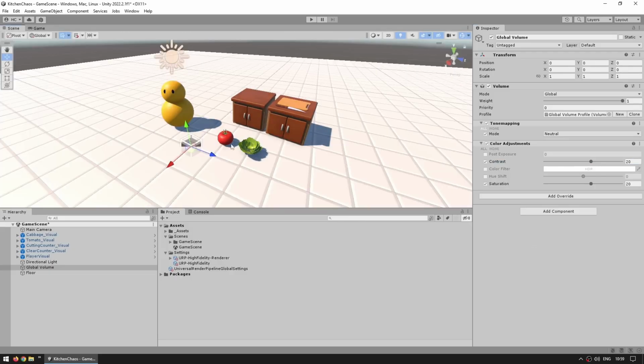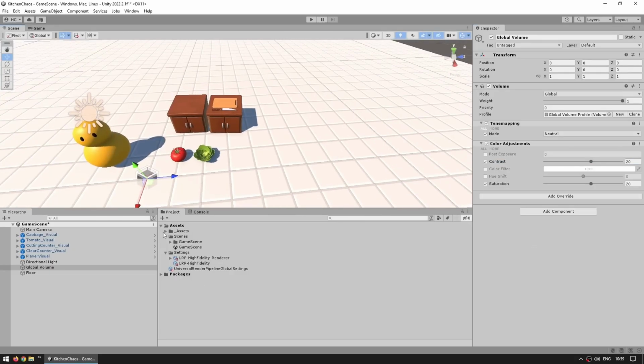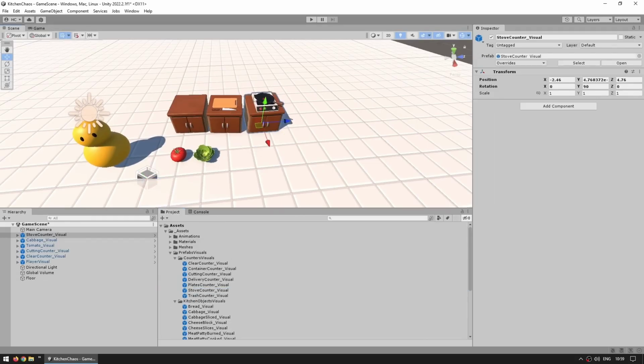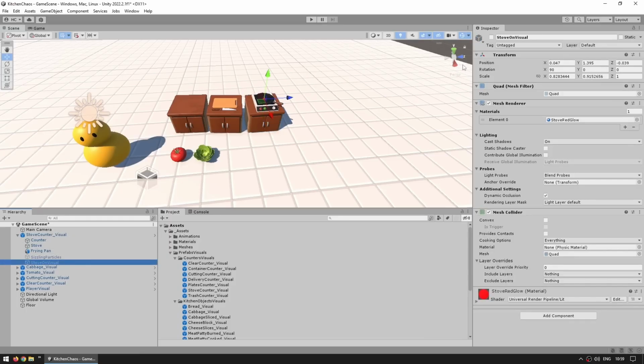Let's actually try dragging that into the scene. So let's go into scene view, and in the assets, let's find the stove counter. So here it is. And inside the stove counter, there are some things. So here it is, the stove on visual. This one is disabled by default. So on the inspector, let's just enable this game object to make it visible.